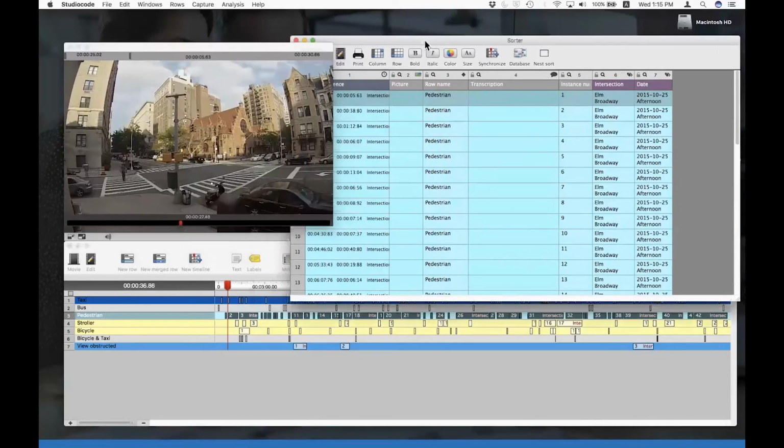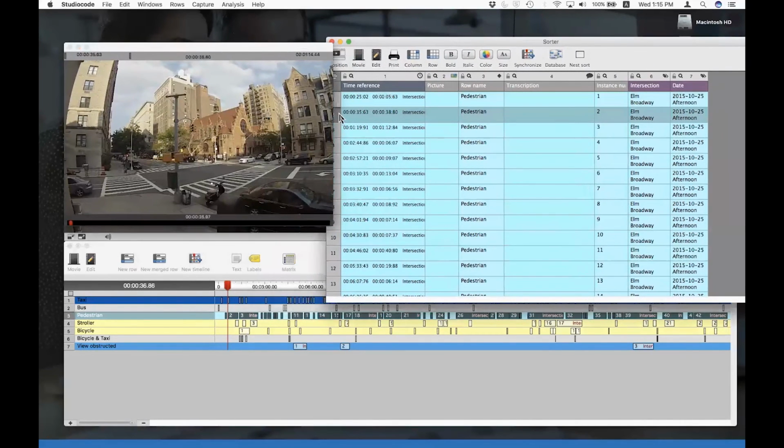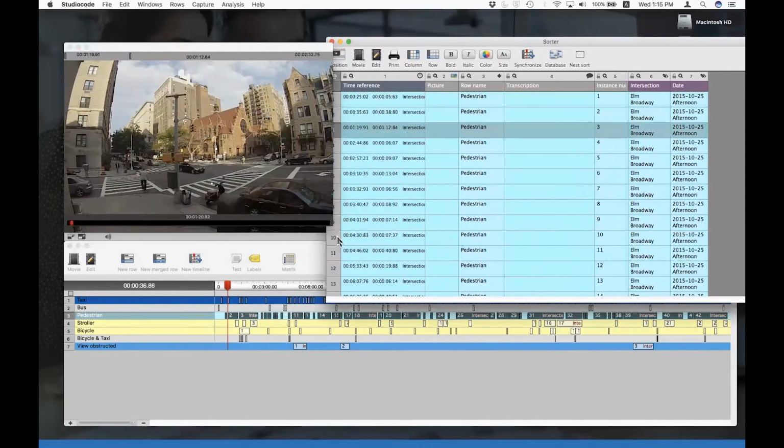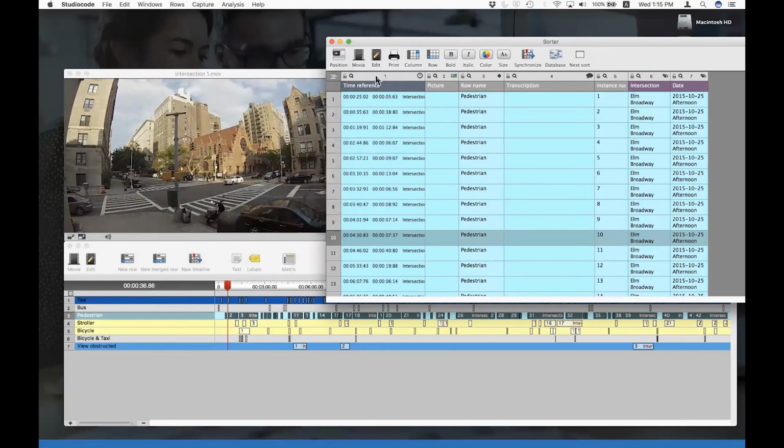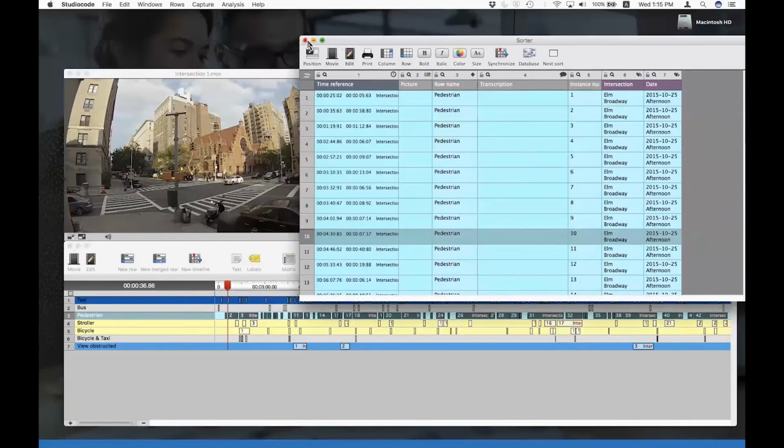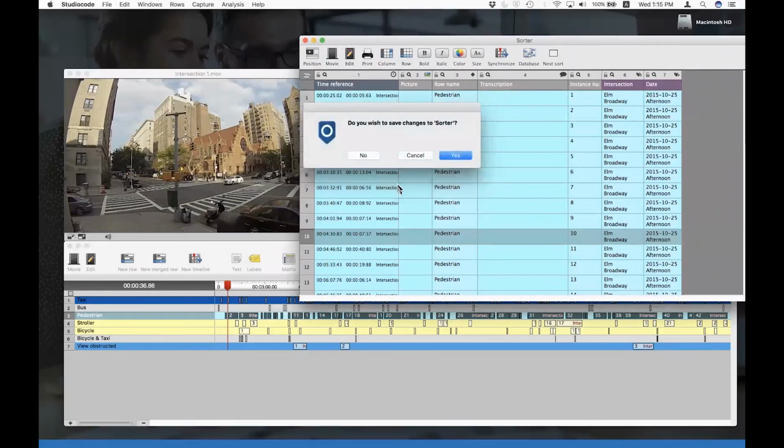I can watch clip by clip here. Can you see if I just click on a new row, it just plays a new video there. So that's called the sorter window. I'll go ahead and close that.